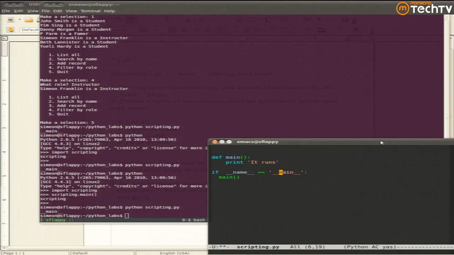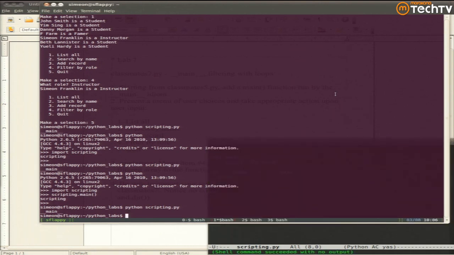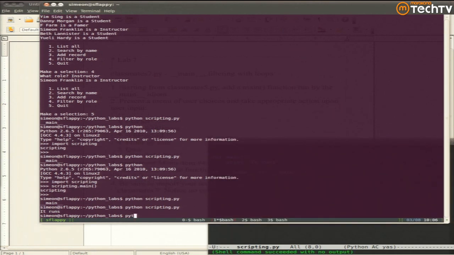What's significant is this statement here. This is a top-level statement. It's not inside of a function. And it's checking to see if my name is equal to main, then call a function. And else, there is no else. It doesn't do anything. So again, if I'm running directly, it runs.